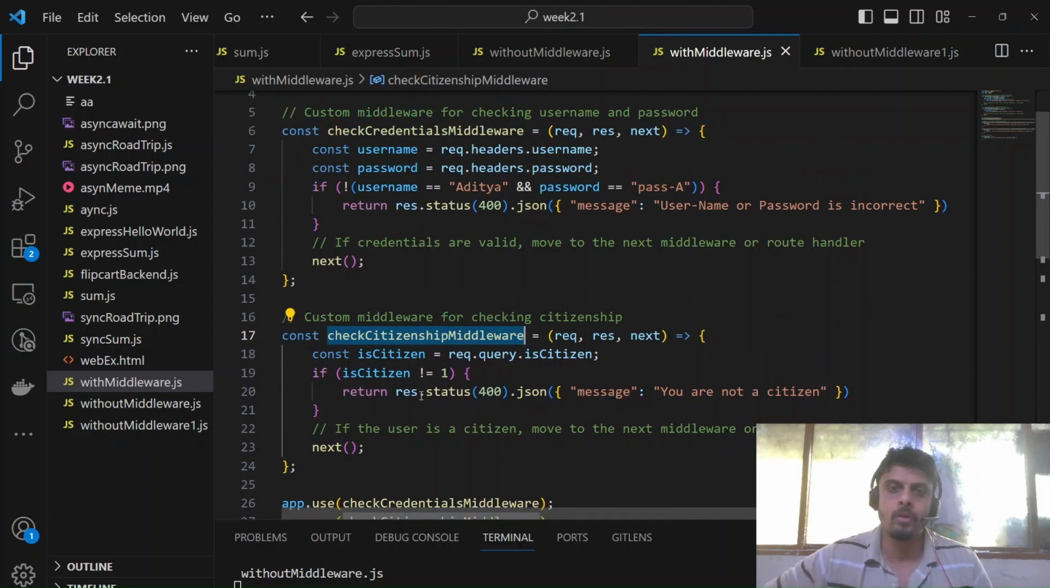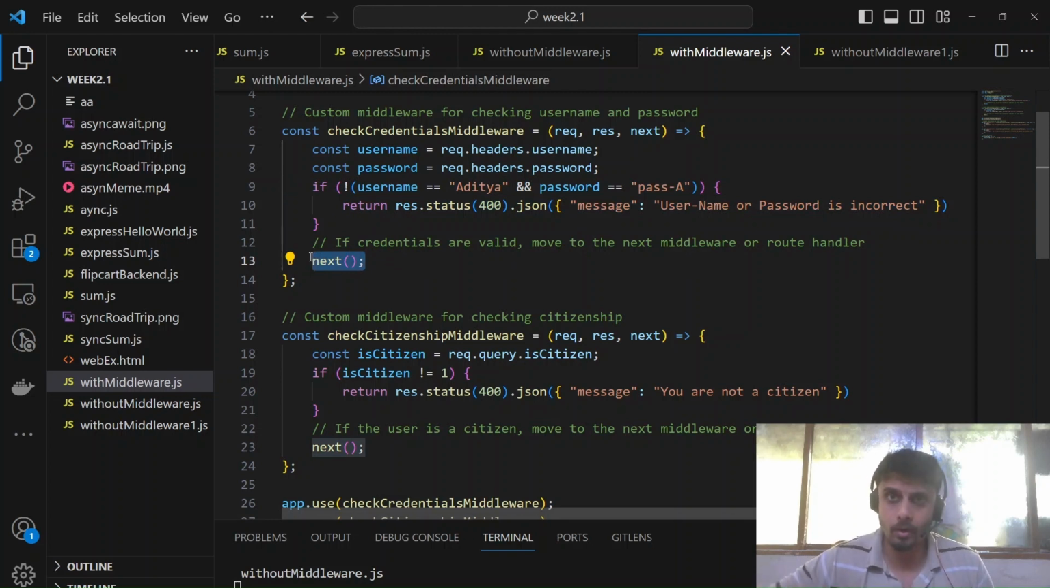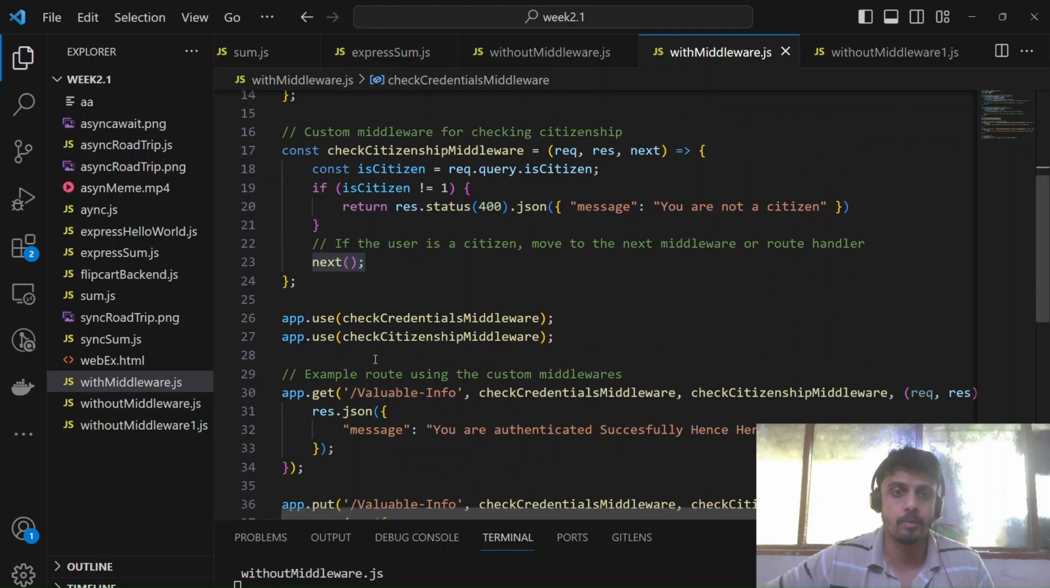So what it does is that it fetches the username and password from request.headers. Then if the username and password do not match, it sends a response as an error. If not, then it is calling the next method. What is this next function? We will see this in the later part of the video, but just keep this in mind, and let's move on. What is the next part of the code?